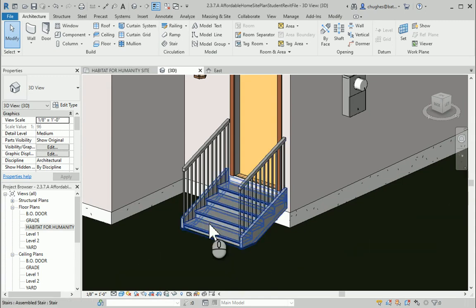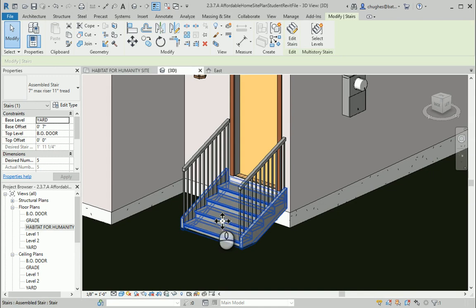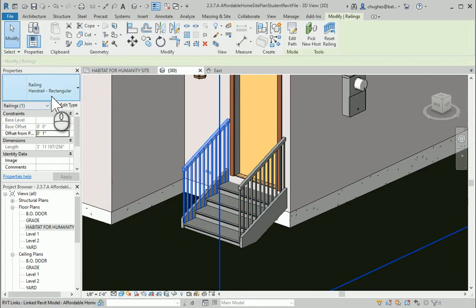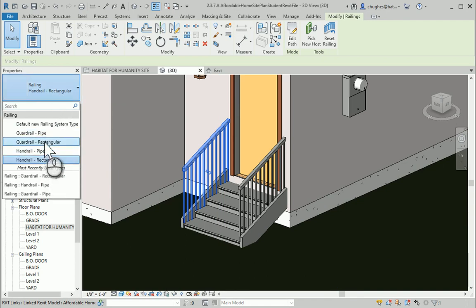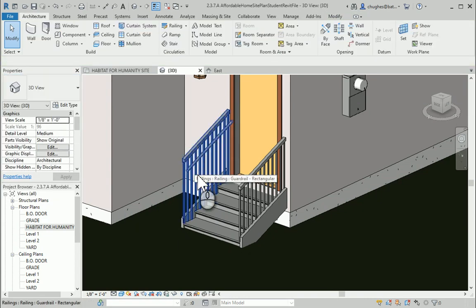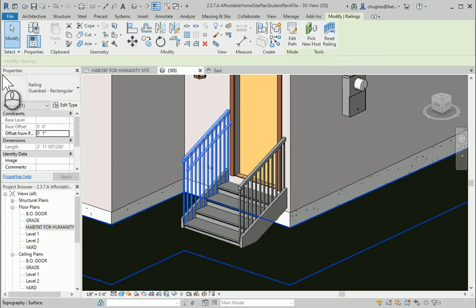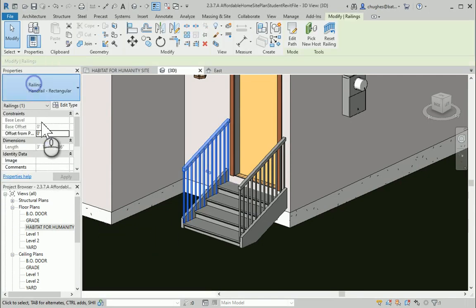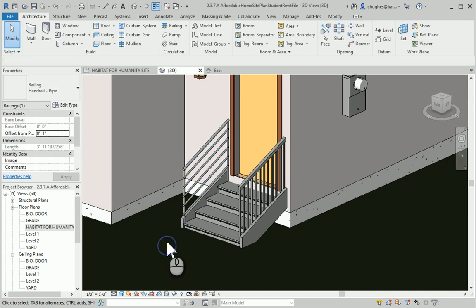Again, some modifications. Selecting the steps themselves is what you'll want to do if you need to edit the stairs, select different levels, or make any changes. If you select the guardrails, that will change the guardrail. If I hit the drop down, I could choose a new guardrail or a handrail. Guardrail also has a handrail on the inside, but in a lot of homes we see just the rectangular handrails quite a bit. Or you could also do the pipe handrail as well. So it depends on which one you like better.